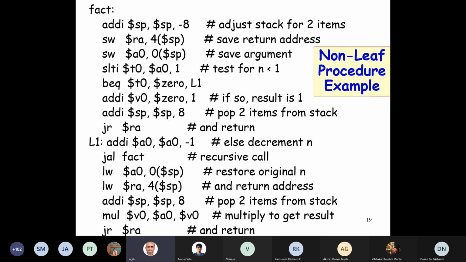Please look through the code. It's slightly more complicated than the leaf procedures. The non-leaf procedure call, we need to do these adjustments here. In the calling procedure, we need to store. Each time we have the recursive call, we need to restore, and so on. Please read through the code, simple code, should be able to understand.